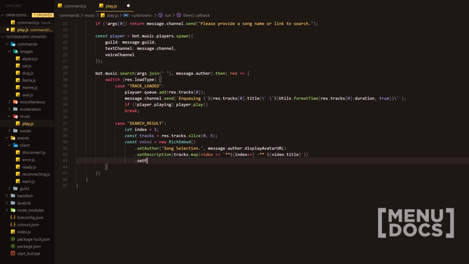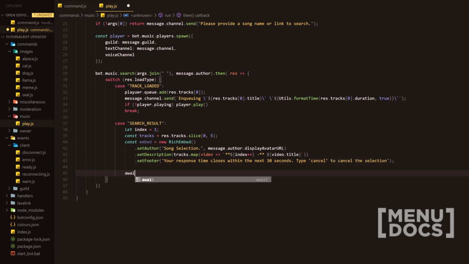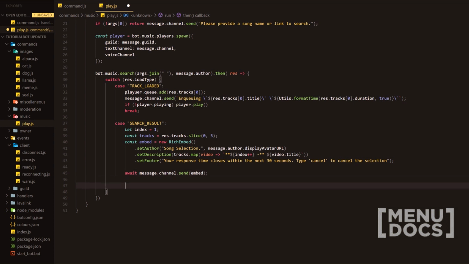We're going to add a footer because we're obviously going to be using a message collector here. So we're going to add to the footer: your response time closes within the next 30 seconds, full stop, type cancel to cancel the select. Now we're going to await the send of this just so that it's sent before the message collector is created, and we're going to send the embed. We're going to go 2 more lines down.